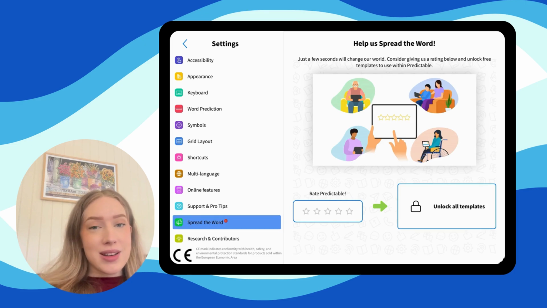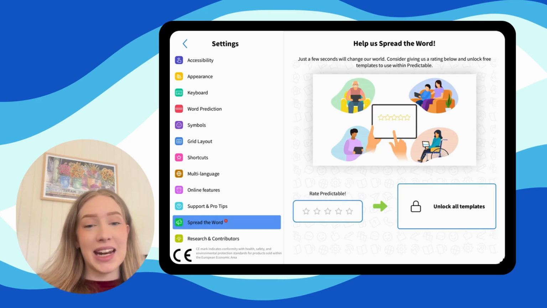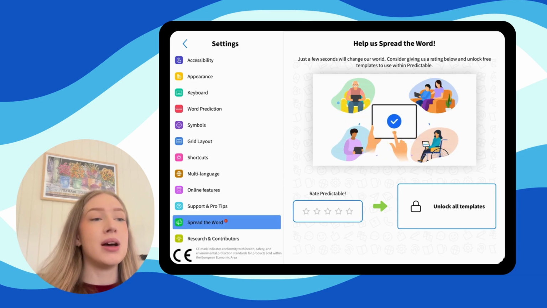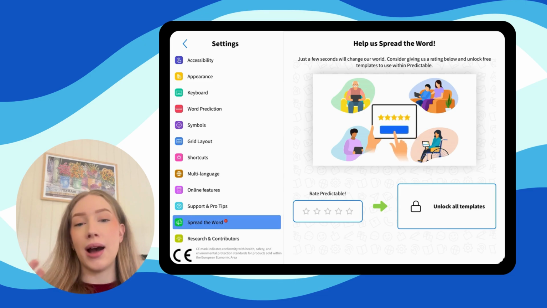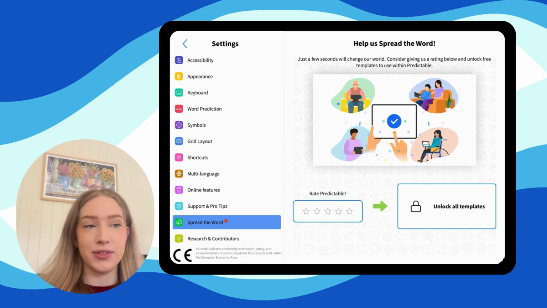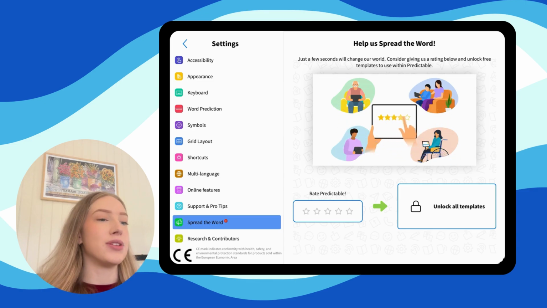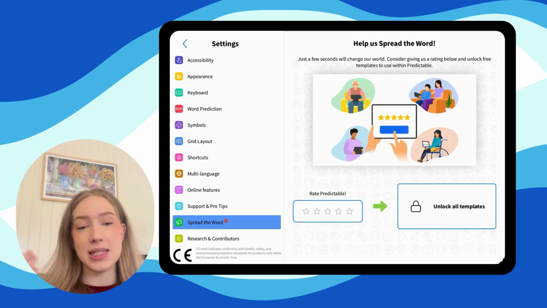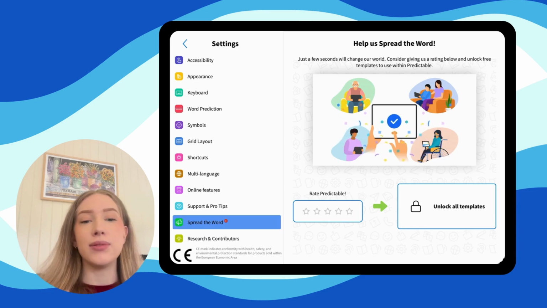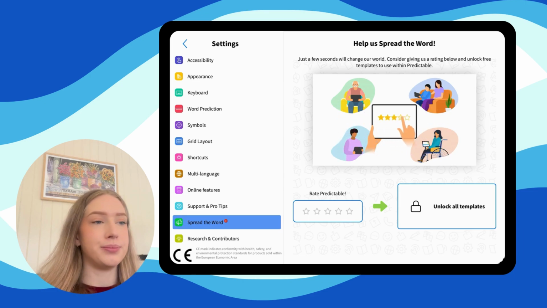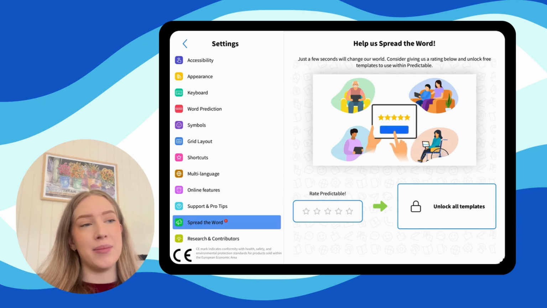Spread the word. So this is where we ask people to very kindly leave us a review or a rating on the App Store or Play Store. So this helps us massively, not only to be able to get in front of the eyes of more people, but mainly to let other users, people looking into Predictable, know how you use it, whether it's worked for you, how it's worked for you. Because if you were looking at the app and you saw that it worked for someone with the same needs as you, it can give you that confidence that it's likely to fit your needs as well. So that's a really lovely thing that you can do if you have the time.